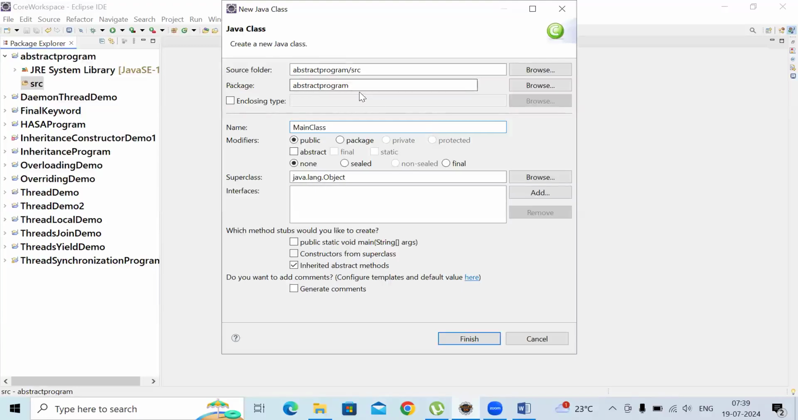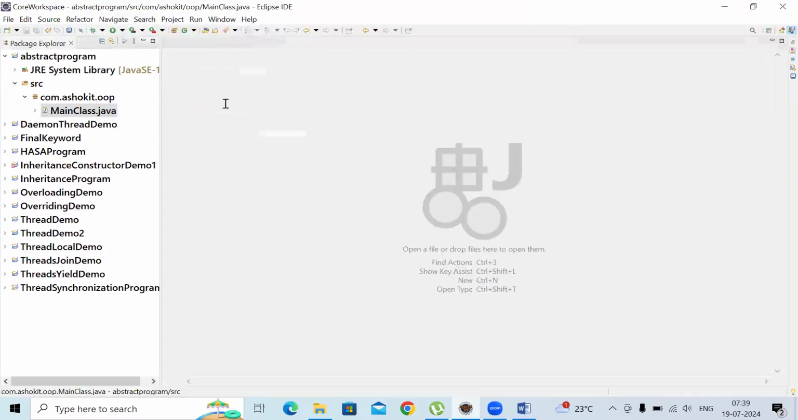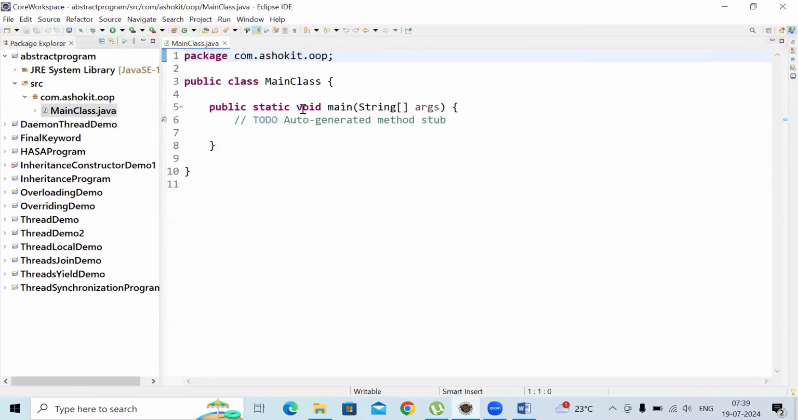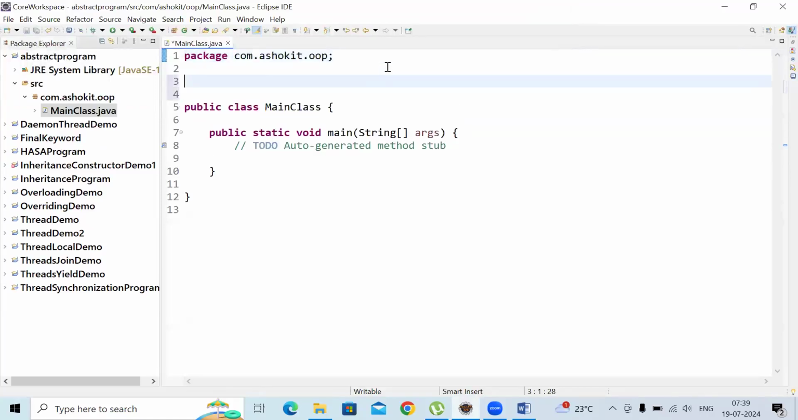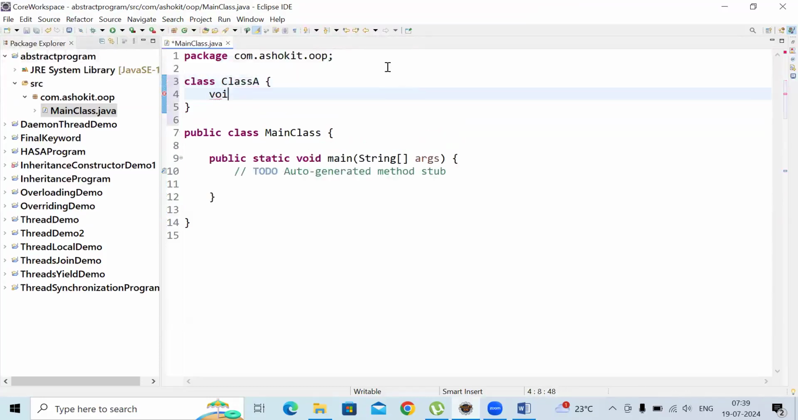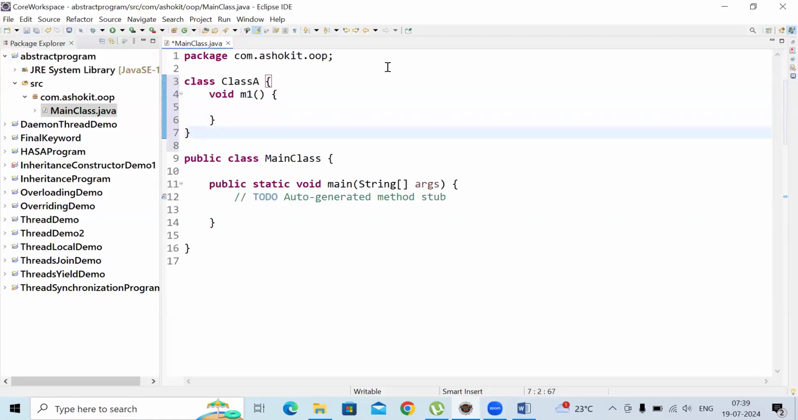Okay, so for the package name I want to use com.ashokit.oop. Okay, guys, this is the main class, and with this main method, then I want to click on finish. Now here we go. Here we have a class called main class. Am I clear? So here I'm writing, observe here, class, let's say class A. Let's say there is a method called M1. Let's say there is a method called abstract void M2.